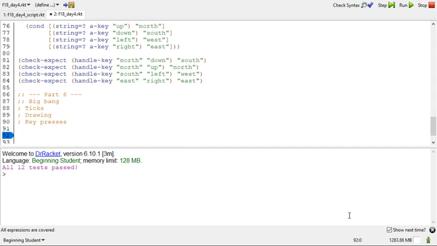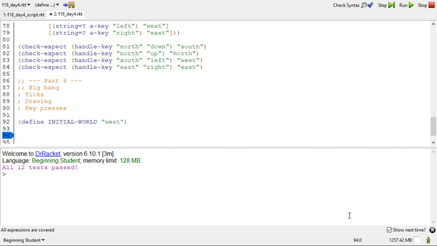In order to create our world, we're going to need an initial world. So we'll define a new constant called initial world, and we'll arbitrarily set it to one of the possible world values. And a spinner is either north, west, east, or south, so we'll choose west arbitrarily. Now we get to call the big bang function.